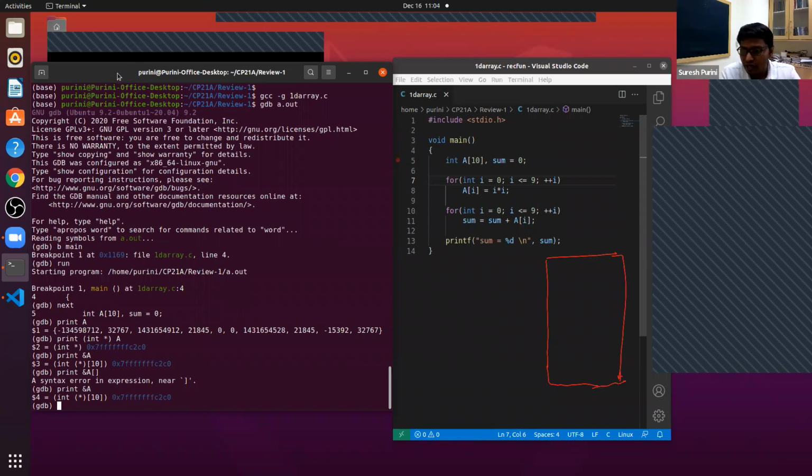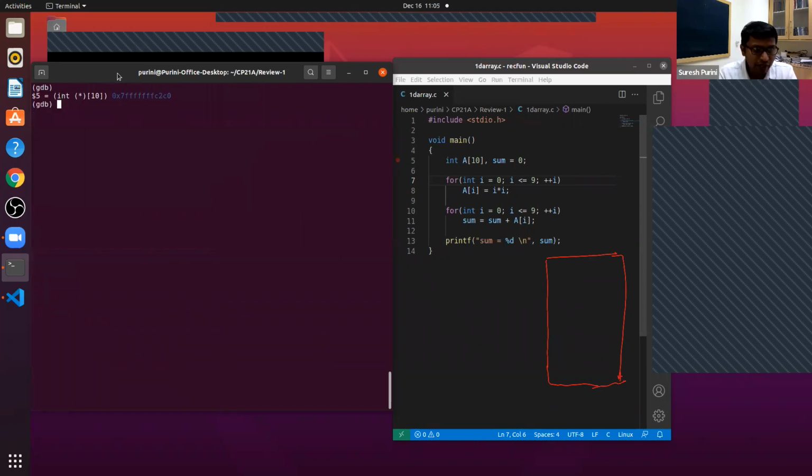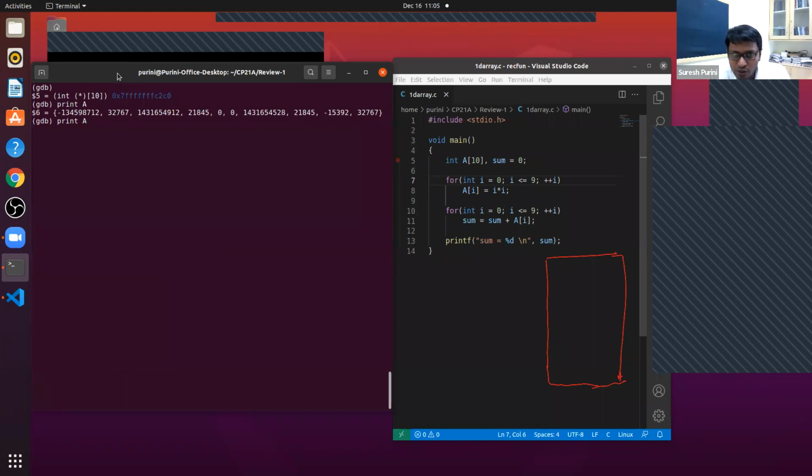No, int star and they are different. So let's continue. Now if I print A, GDB is being smart here and it knows A is an array. So it is printing all the entries, all the elements of the array A. Are you with me here? When we do print A, GDB is being smart. It knows the type of A, and so it is printing the elements of the array A.